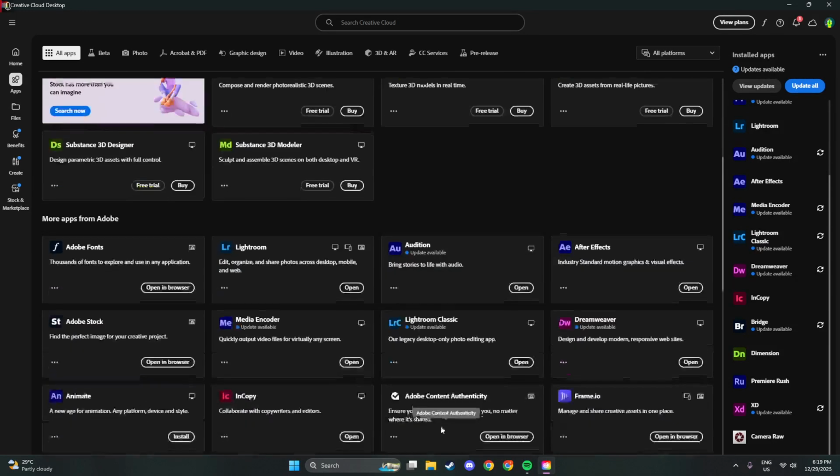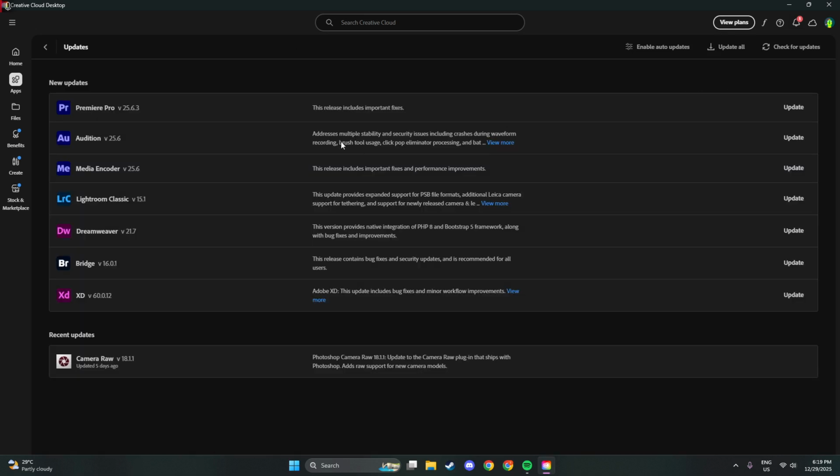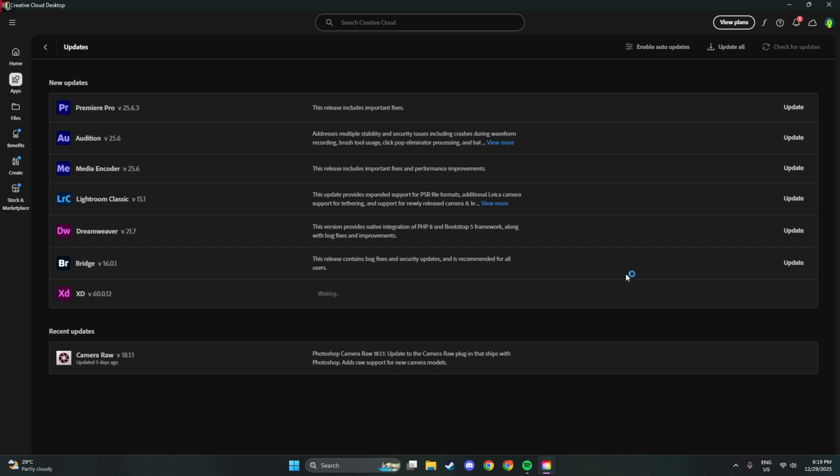Once it's open, go to the Apps or Updates section. This view shows everything installed and whether an update is available. Look for Adobe XD in the list. If you see an update button, that's your cue. This is important because minor point releases often include file open bug fixes, crash patches, and compatibility updates for files created on newer versions. Click Update next to XD and let the process run without interruption.